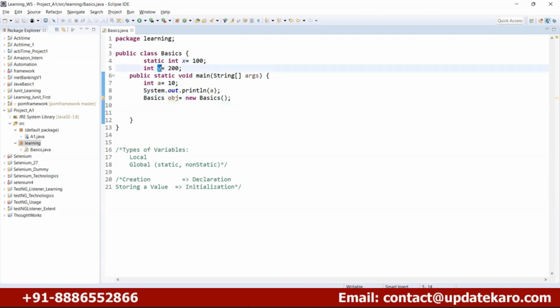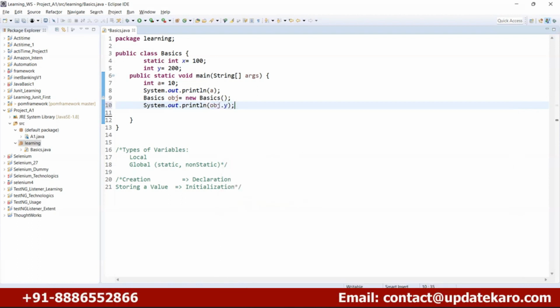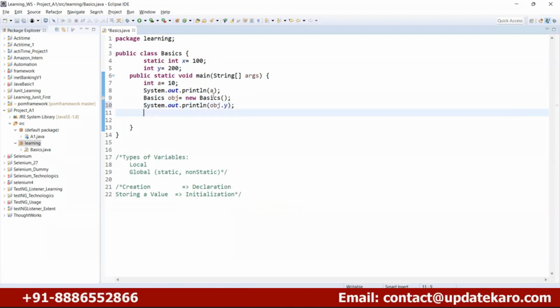Now I want to print the value of y. What should I give? Any idea? obj.y. Super. Good.